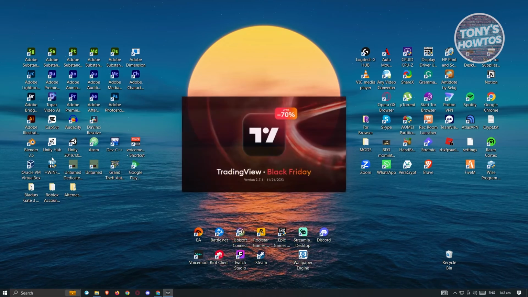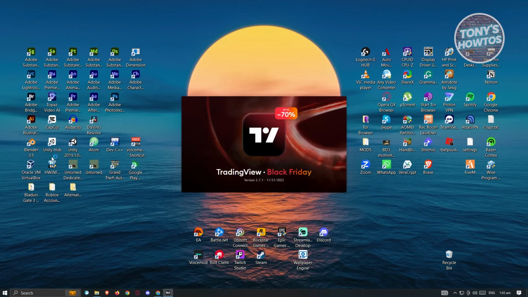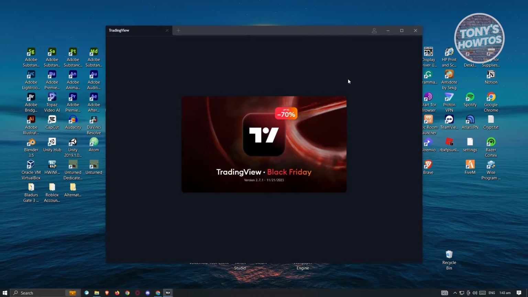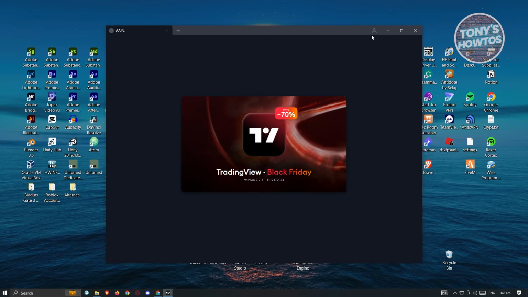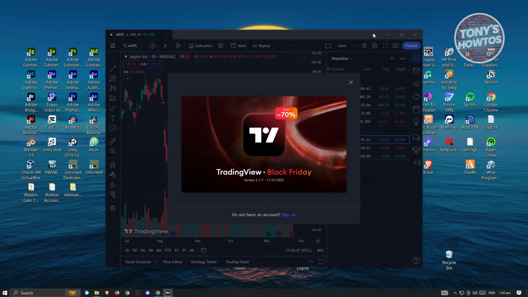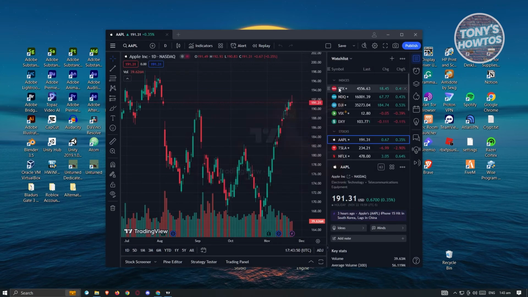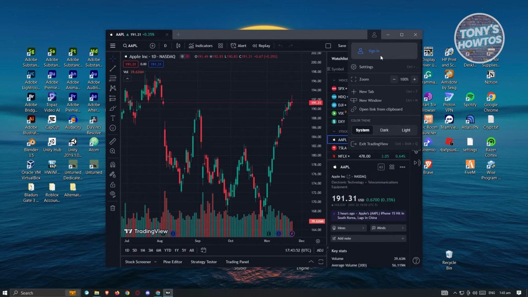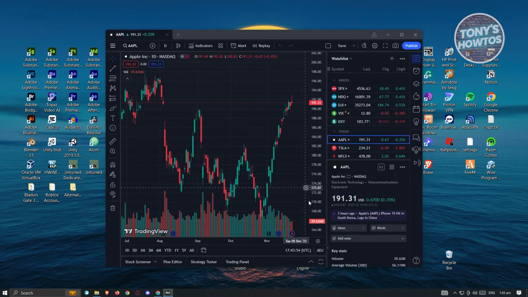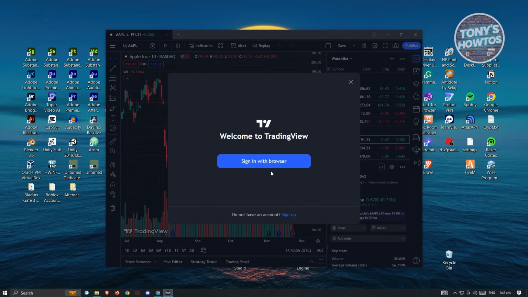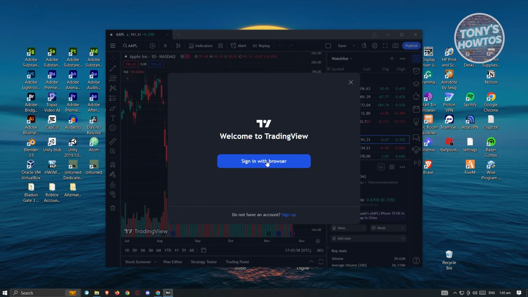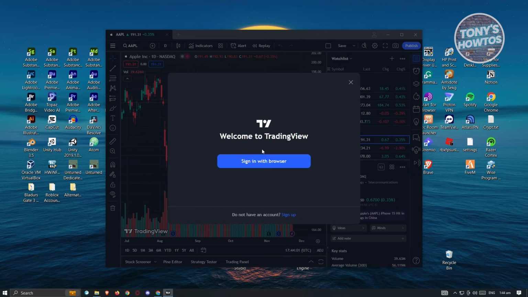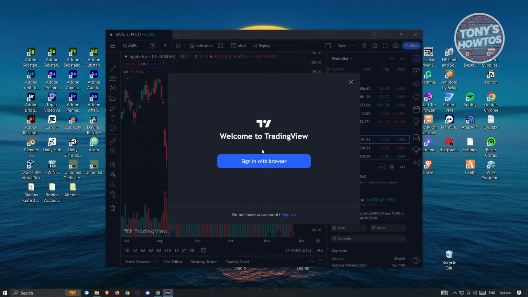The next thing we want to do here is log in to our account. Logging in is actually pretty easy. Just locate the profile icon that you see at the top right. When I click on it, as you can see, I have the option to sign in. So go ahead and click on sign in, and from here, you can click on sign in browser. In this case, it's going to open up a browser. Just enter your credentials and you'll be able to sign in.